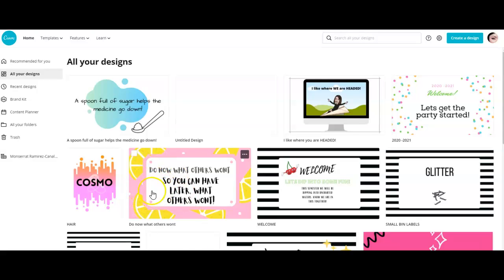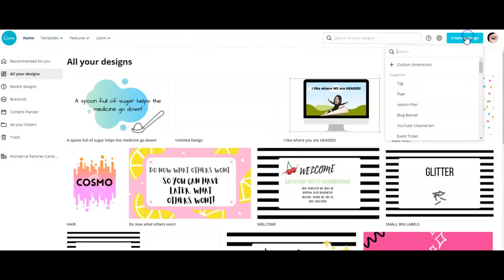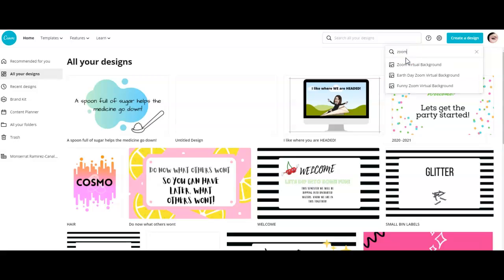Hey guys, I wanted to show you how I'm going to do my Zoom background for school. So I'm in Canva. You guys know I love Canva. I'm going to search here for Zoom. Oh, they actually have one. Awesome. If not, I was just going to make one from scratch.